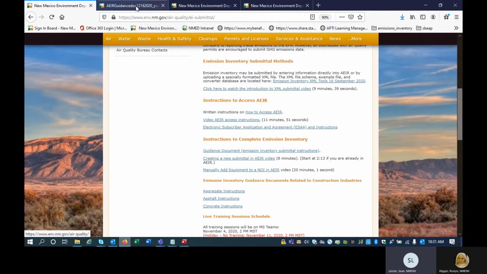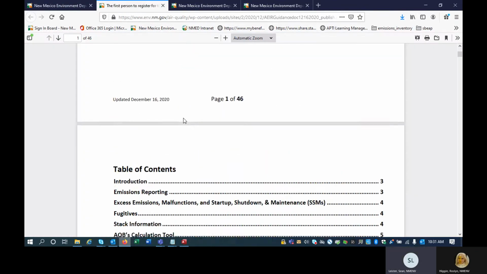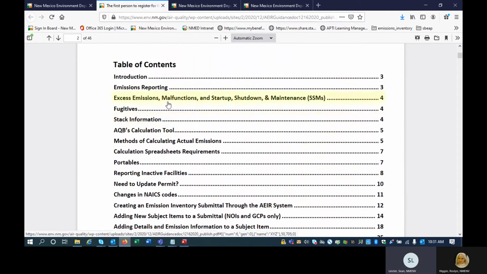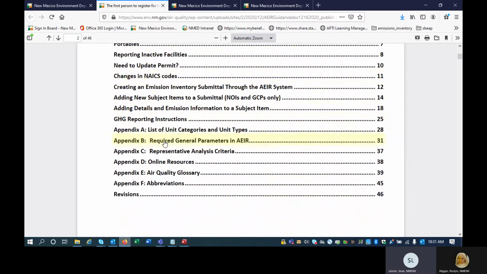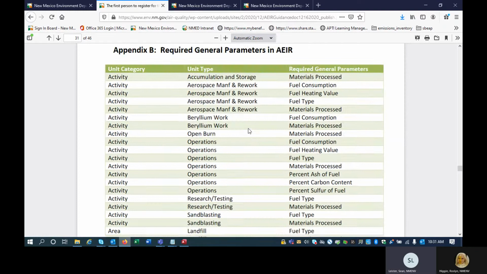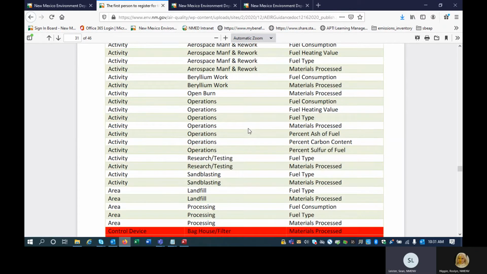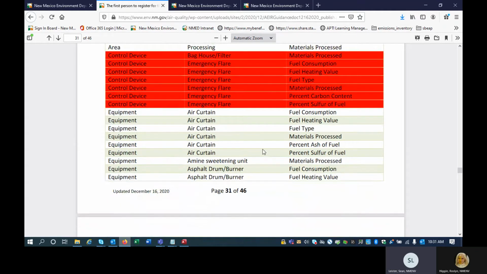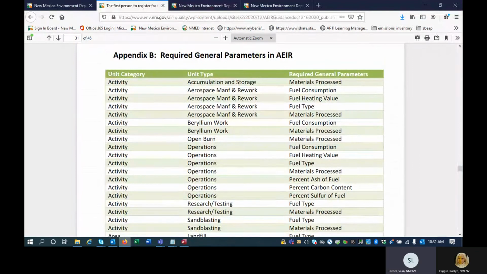If you open that up, we also have quite a lot of information here, and it would be very helpful for you to read through this. But for today's training, Appendix B would be very helpful in terms of uploading XML information to see what is required of each piece of equipment. In this Appendix B, we have a 3-column table. The first column is the category of each piece of equipment, then the type of equipment, and what are the required general parameters of each one.